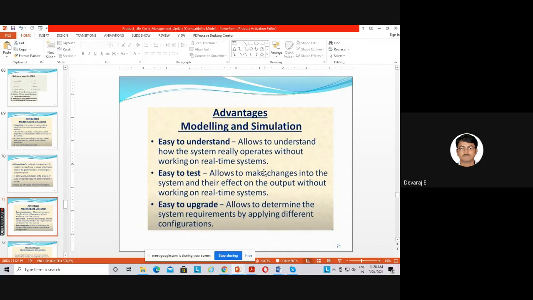In testing, assume it is not safe, then we will try to update the design, right? If you want any changes in the design, we can make them easily. There is no wastage of material. You can save cost and time. To manufacture the products, everything will be saved by using modeling and simulation.